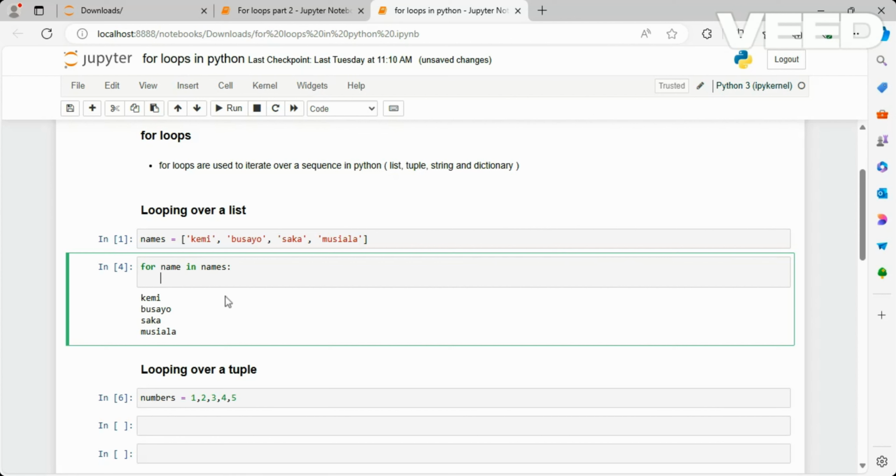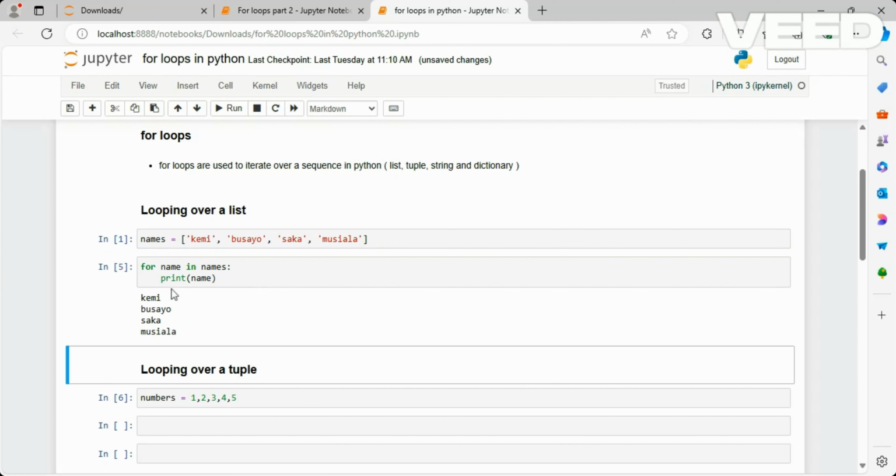So for name in names, I can say print name. It means that Python will go to the first index first and print the name, go back to the second index, print the name, to the third, print the name, to the fourth, print the name, and that is all. So let me run that, and you can see now it has printed everything.